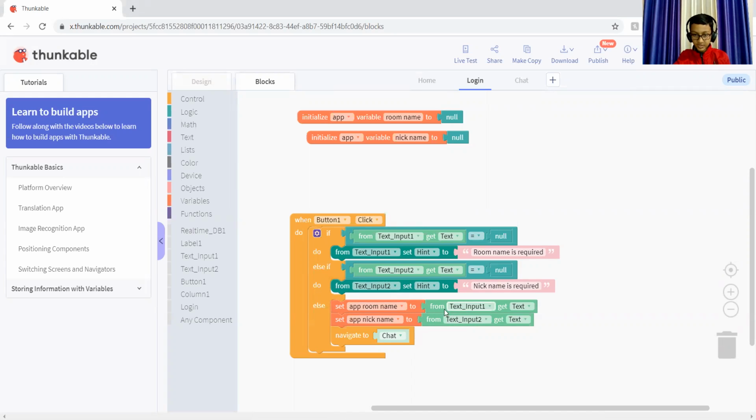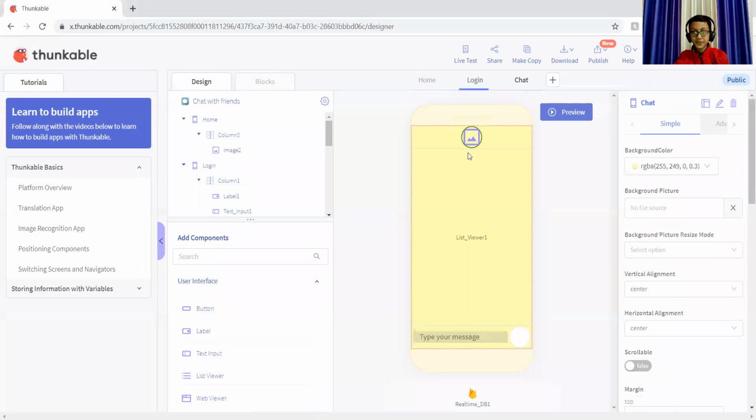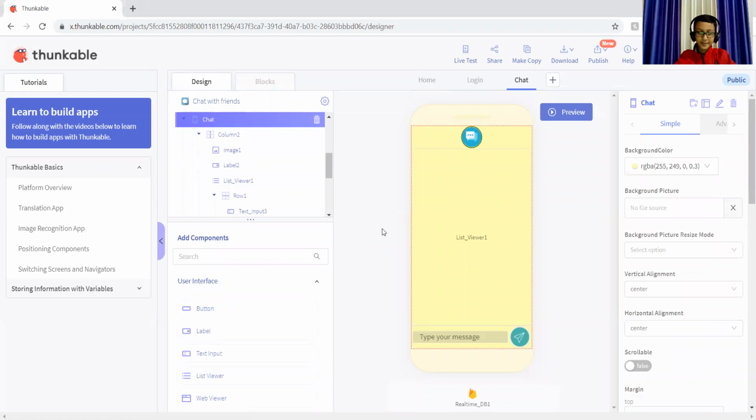Set room name from text input one's text, that is room name, and nickname is equal to text input two's text, that is nickname. Then navigate to this screen, that is the chat screen. This screen is a little bit complex.